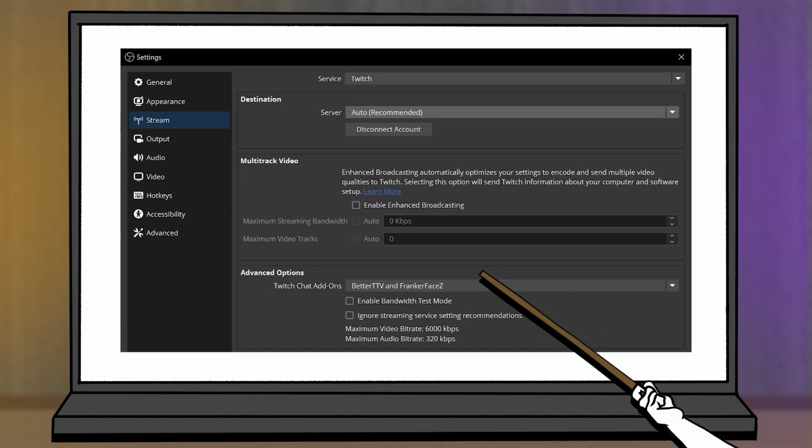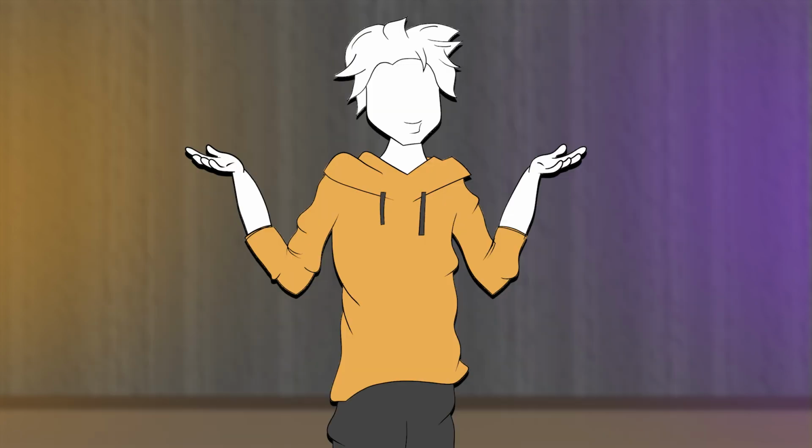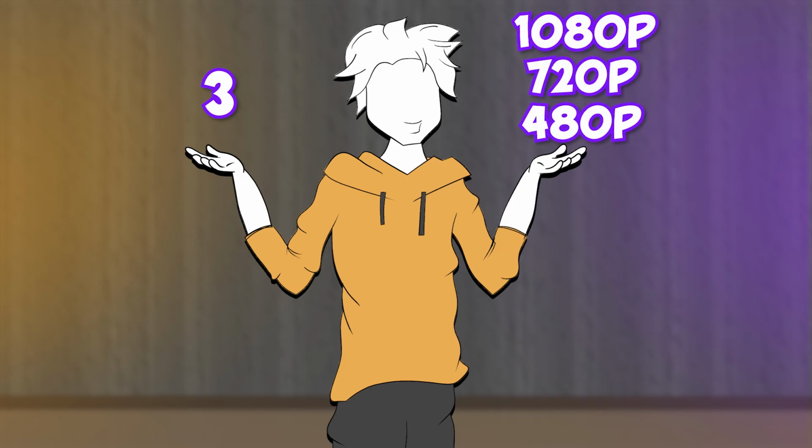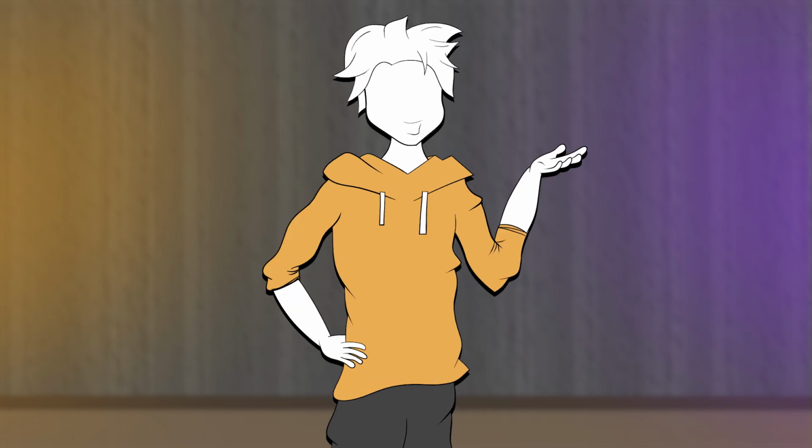And second one, maximum video tracks, which I believe should be setting for how many quality tracks you will get. So for example, if you set it to 3, you will be able to stream in 1080p, 720p and 480p. But honestly, I'm not sure with that. So if I'm wrong, feel free to correct me in comments. And I guess I would keep that settings on auto as well.